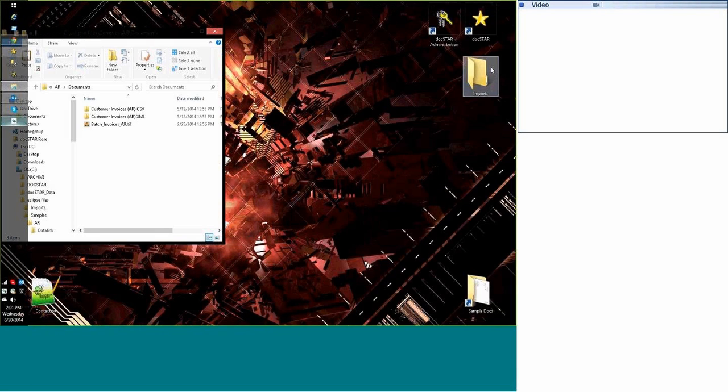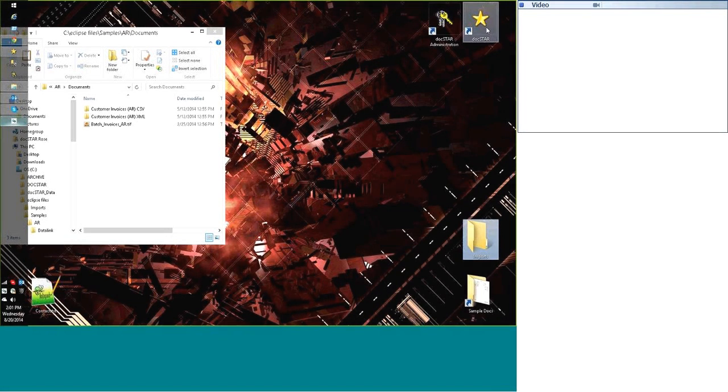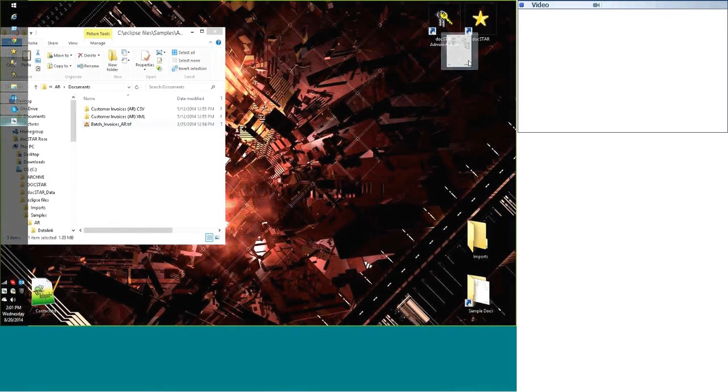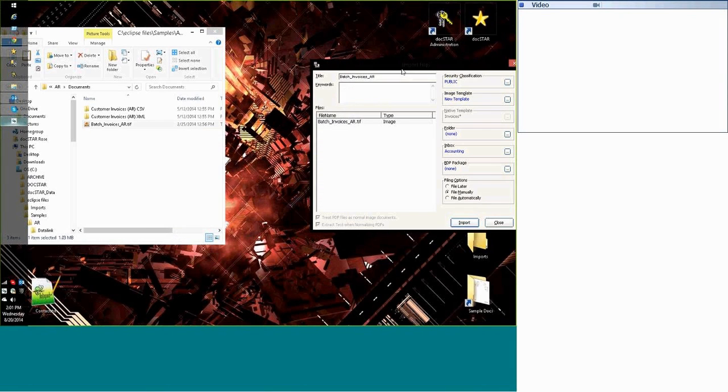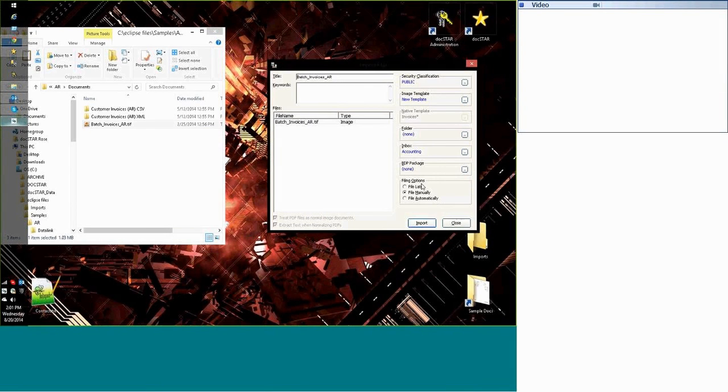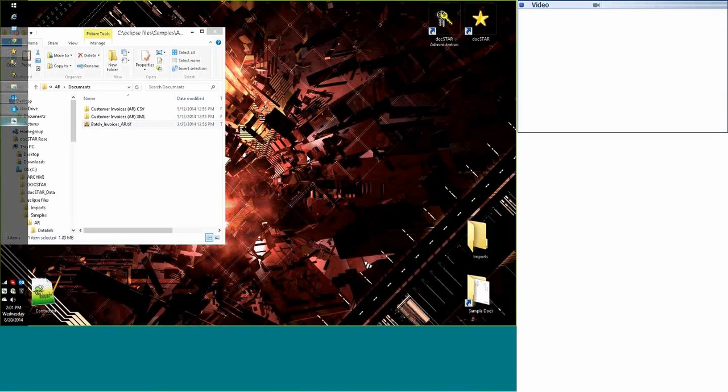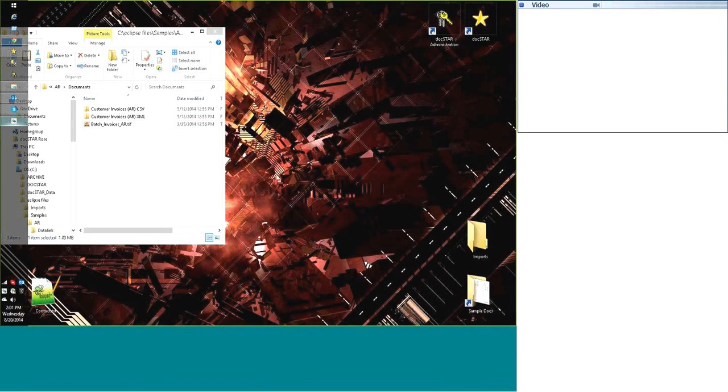If you have a file on your desktop, you don't necessarily have to have docSTAR open. You can just drag it right onto the docSTAR icon. So I just drag it, and the same import window pops up. So you have the manual import, and drag and drop, where I grabbed it and dropped it onto the icon.